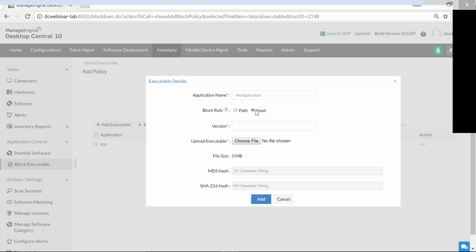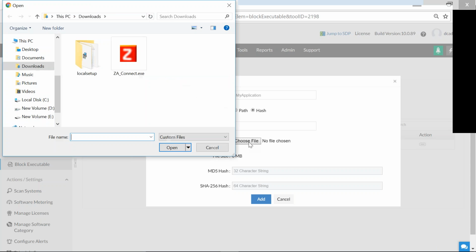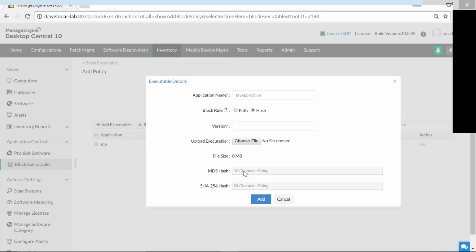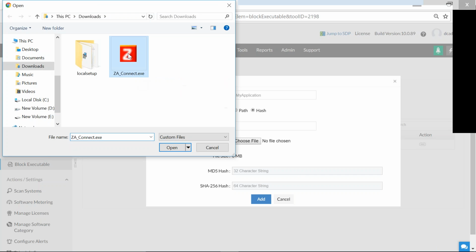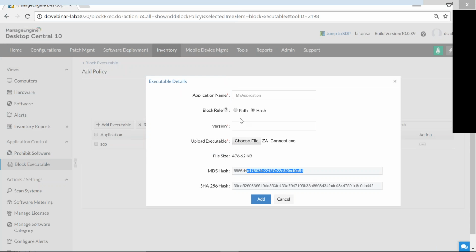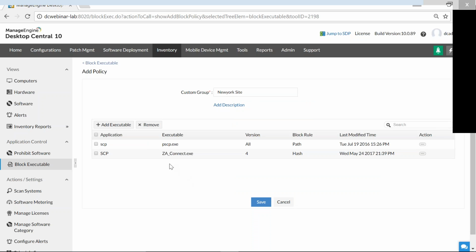So we can go ahead, choose the hash, select that application, and we can add it. When you select that application, it is going to show you its MD5 hash. For example, I can just show with a different application, like this. You can provide the application name and the version, and you can just add it over here. So this will show you the application right away.